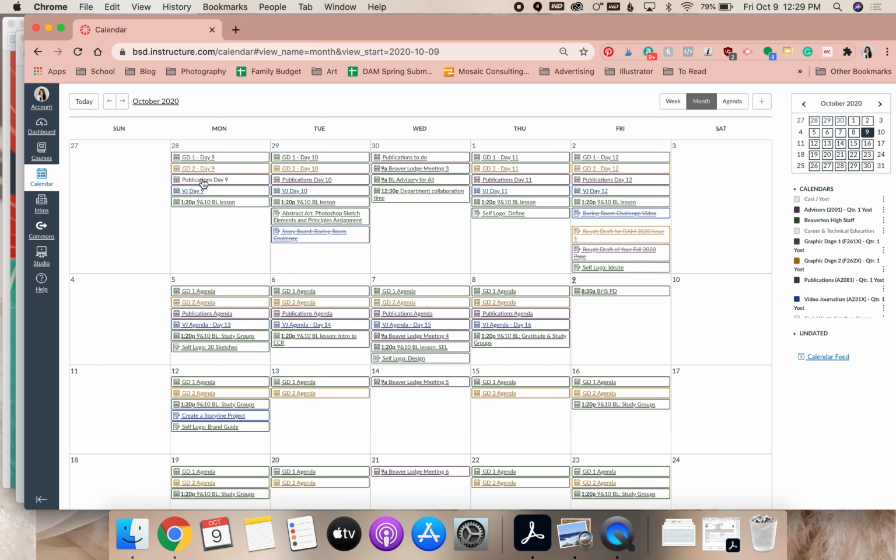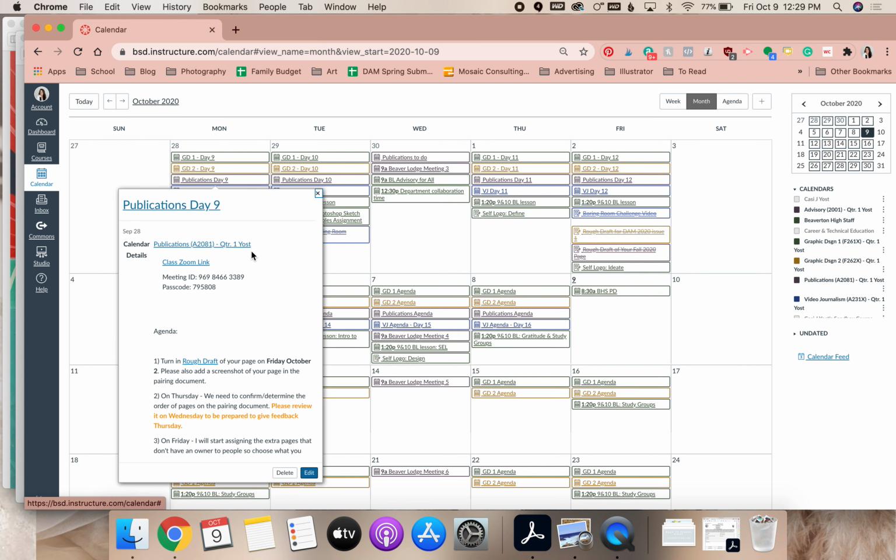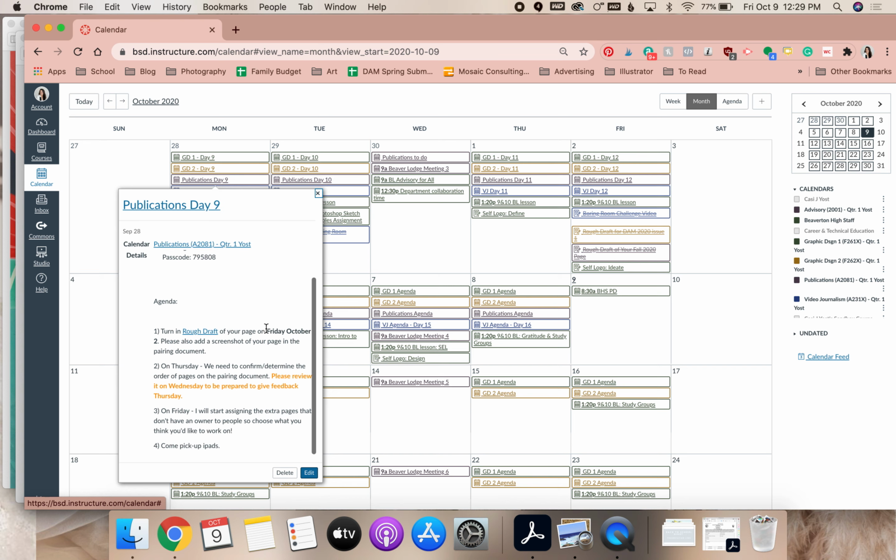So you can see right here, I have publications. I normally had day 9, day 10, but I decided to stop doing that just because I don't want to number the days forever. So I switched over to publications agenda. But what we do on the calendar is you can find the class Zoom link, the passcode, and then the agenda of what we need to do and what I'm expecting all the team members to turn in. So we work together collaboratively. We work through problems in terms of technology.